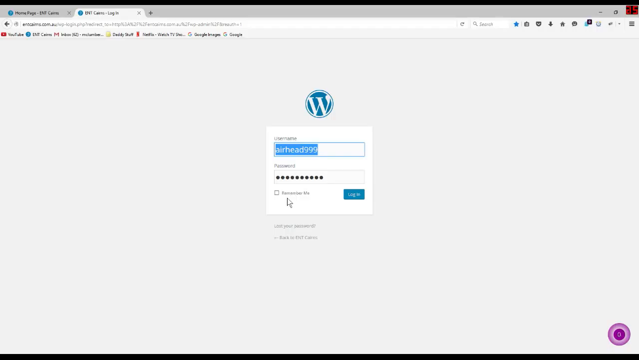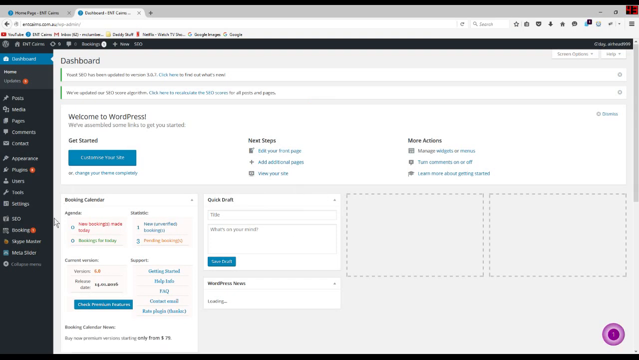You will have already received a username and password in an email that I've sent to you. So once you put those details in here, click the Remember Me button. That will save the password to save you having to remember it, and then go straight into login. This now is the back end of your website.